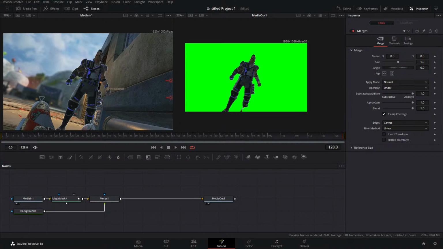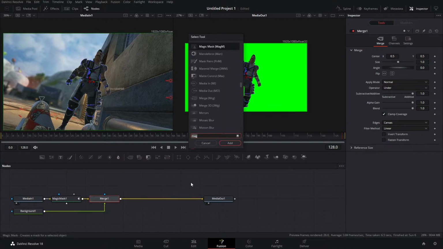How do you get the Magic Mask node? You just press Shift Space, right? Shift Space brings up the select tool page, tab, whatever you want to call it. Brings up select tool, and then you just type it in.